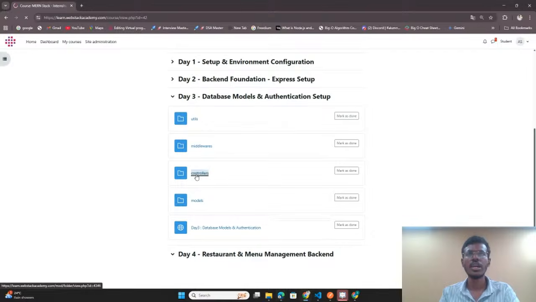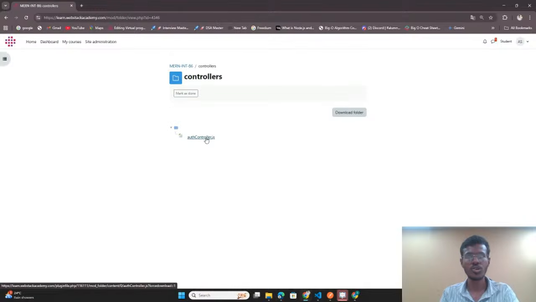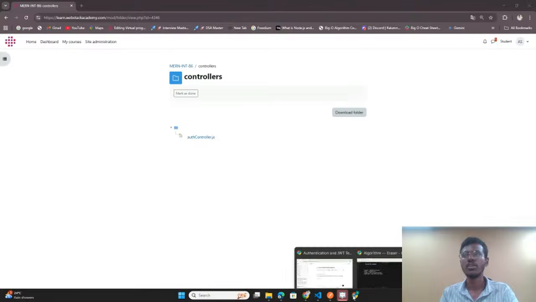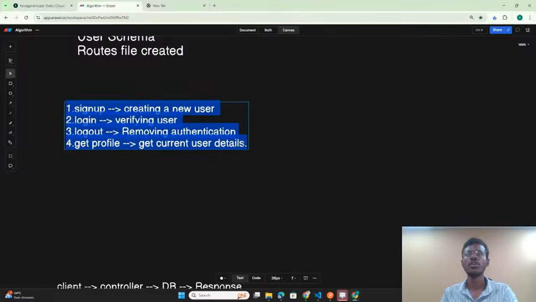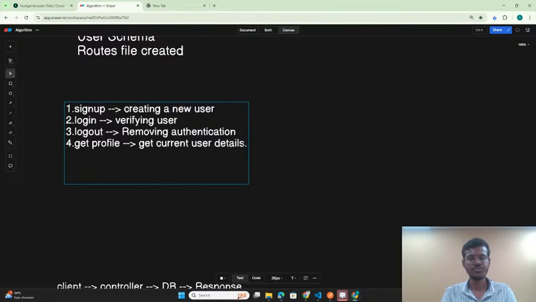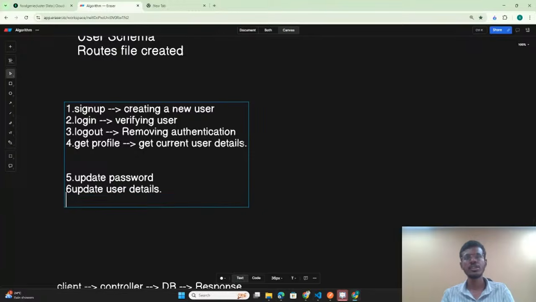And inside this, we have a file called auth control. Here you can find the code for the remaining functionality also. So remaining functionality means like update the password, or update user details, and reset password like that. More functionality is there, right? That will be already written here.